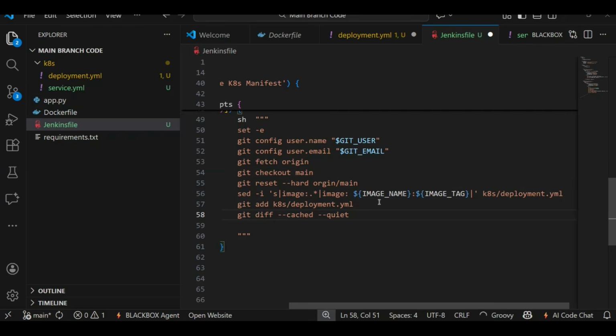If the difference is there, double pipe symbol, then it will commit: git commit -m, and then the commit message, let's say "updated image to" with a tag. So we have this tag, no? So let's call with that tag, so that it will clearly show you with which name it has updated the image tag. That's it. Now the image is also updated. I mean, it is committed.